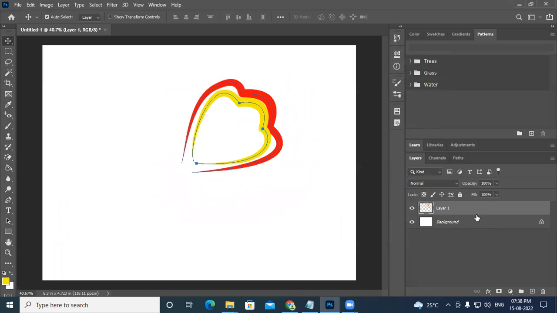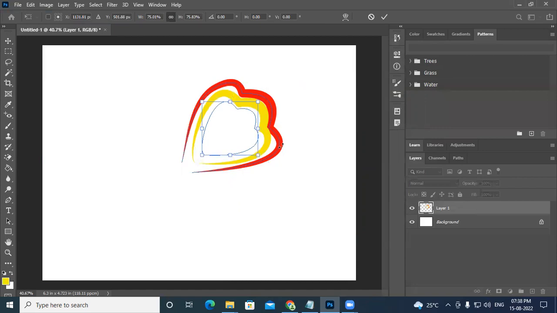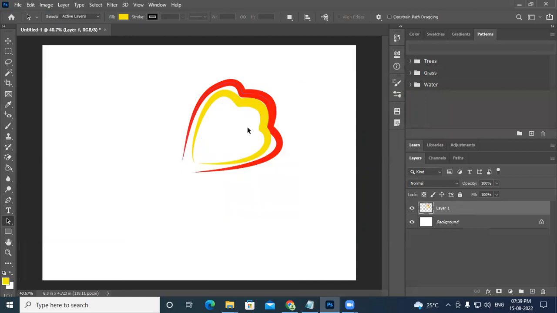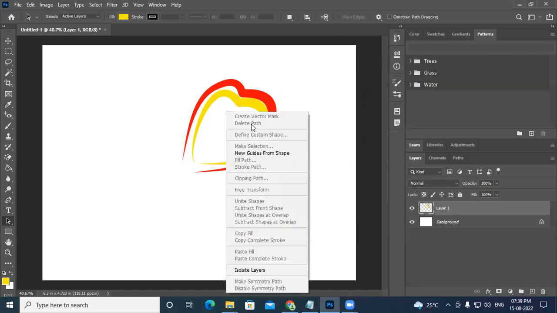Now I have only one petal, right? This petal I can do Control T for free transform and scale the size. You no need to keep the paths now because I already got the color, right? A path I don't want. So to remove the path, go with the pen tool or a path selection tool. You can right click on it and you can delete path. Is it deleted? Yes, it is deleted. By right clicking, just click on delete path.